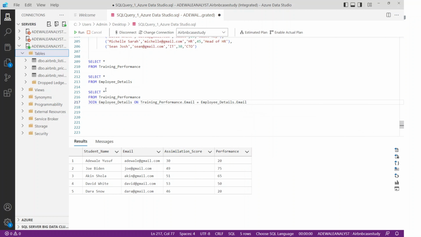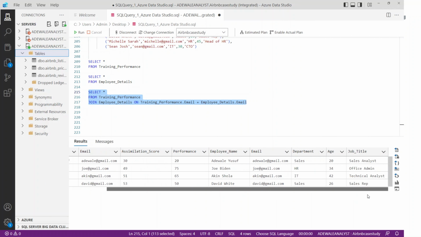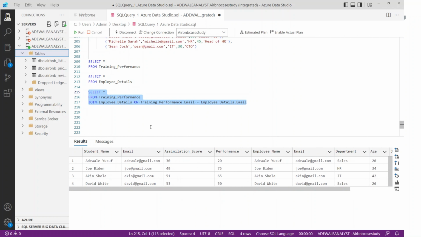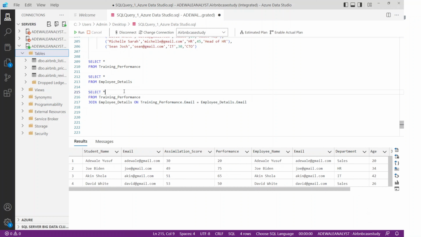Just look at this syntax. Very simple. I'm selecting star from my training performance, and I'm doing a join of employee details on training performance.email and employee details.email, because I'm using email, which is the related column between the two. So if I run this query right now, let's see what it returns. Right now, I have the join of all the tables. You can see it actually joined everything. So I have student, email, assimilation score, performance. I also have student name again, email again, department, age, and job title. It returns everything because I'm selecting star, not a particular column that I want to see.